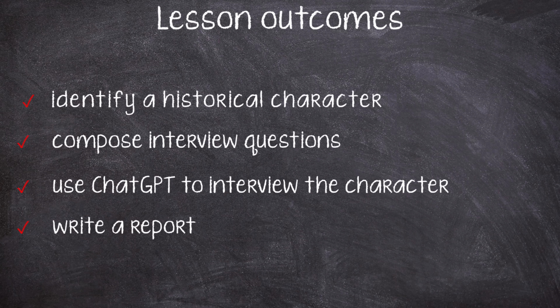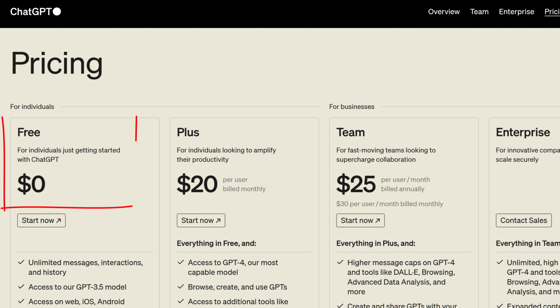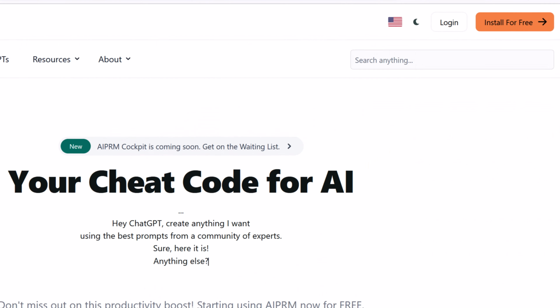To run this lesson, you'll need some resources. Students need online access to the free version of ChatGPT and the free version of AIPRM.